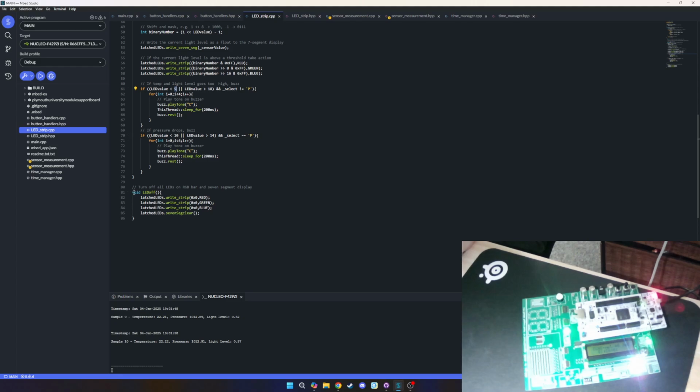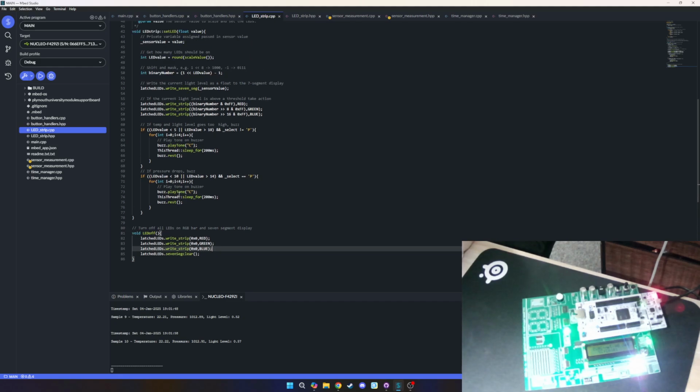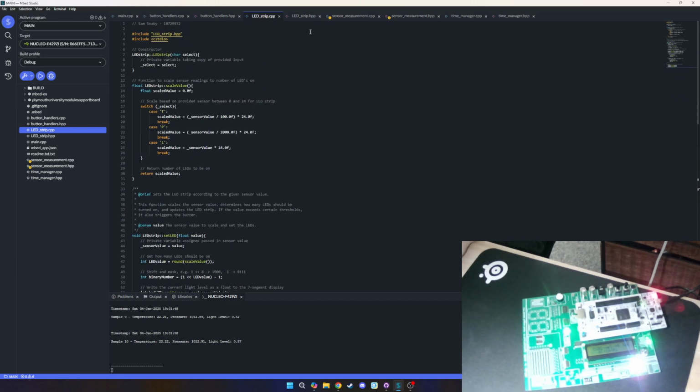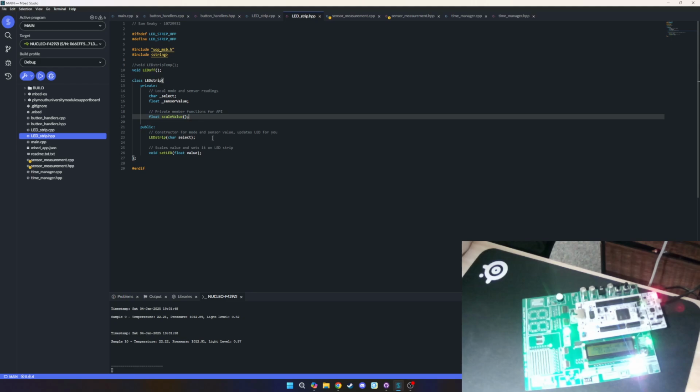But then this void LED off function, that's what I showed at the very start. It's resetting all of the strips and the 7-segment. It's not a part of the class, but I felt like it should be in this header file because it's being used by all of it. Then the header file for that class is fairly straightforward. You've got the function for the LEDs turning off, and then the class for the strip has its private variables, the private function, and then the constructor and the public setting LED function.